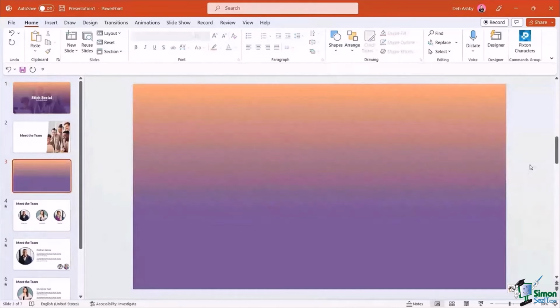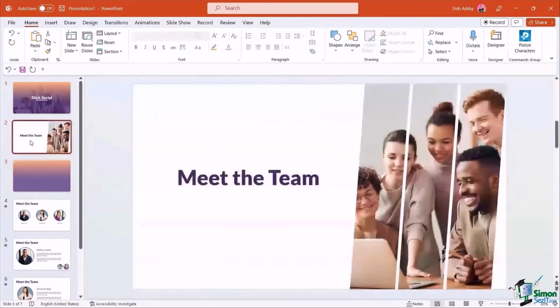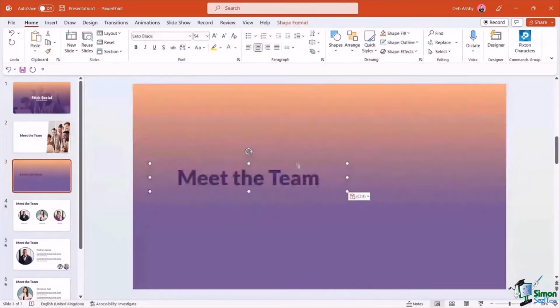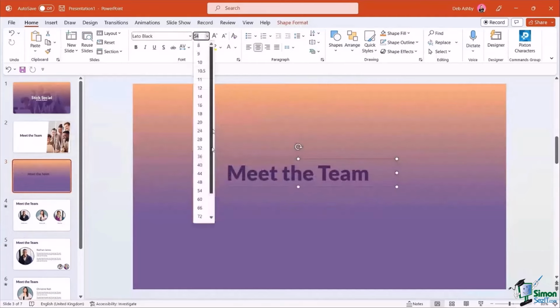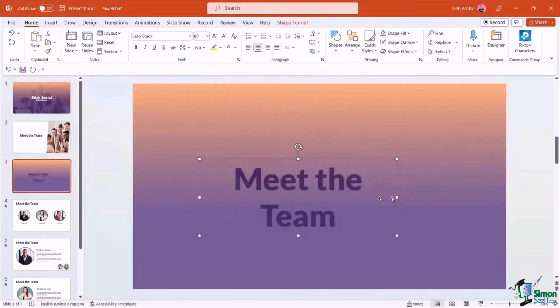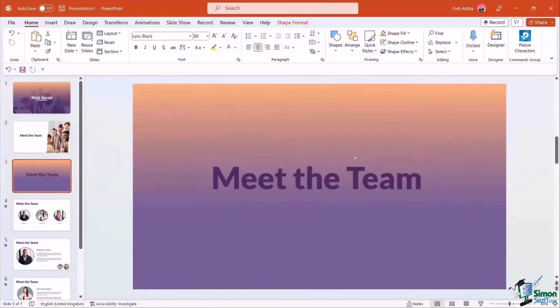Now this is a really cool little text effect that you might want to employ to really give your presentations a modern look and feel. So what I'm going to do is let's grab the Meet the Team text again. We'll use this. Control C, Control V. Now I'm going to make a couple of changes. Let's make this a little bit bigger. So I'm going to take this up to, let's make this quite large. I'm going to make it 80. Let's drag it out and kind of position that around there.